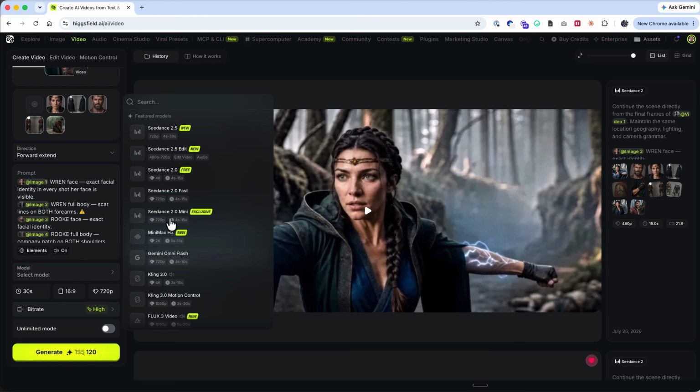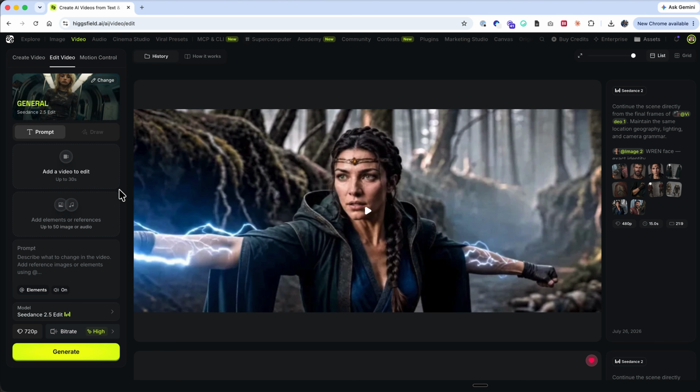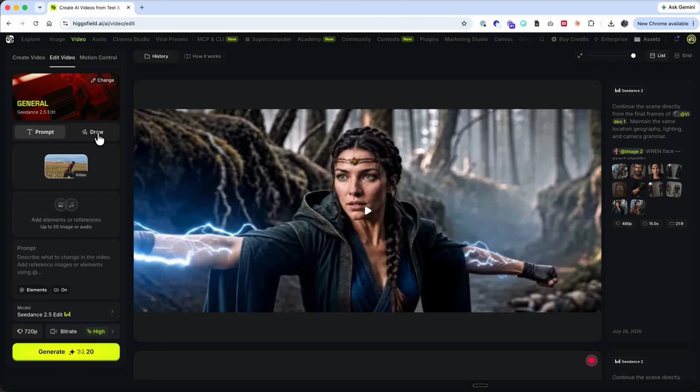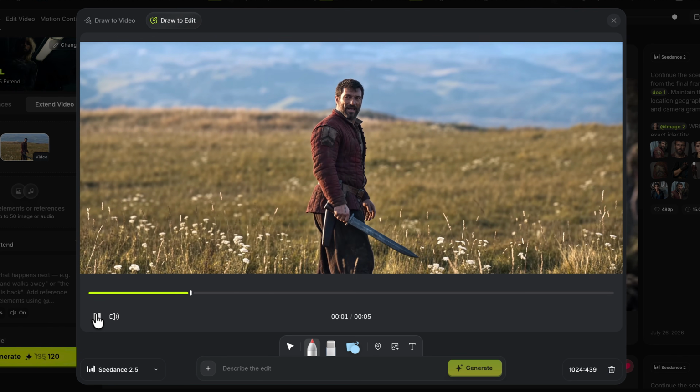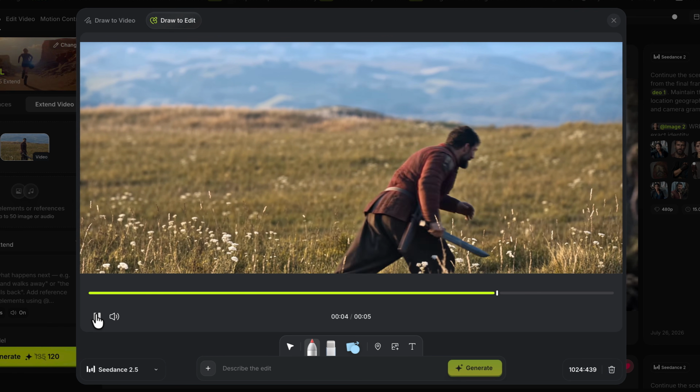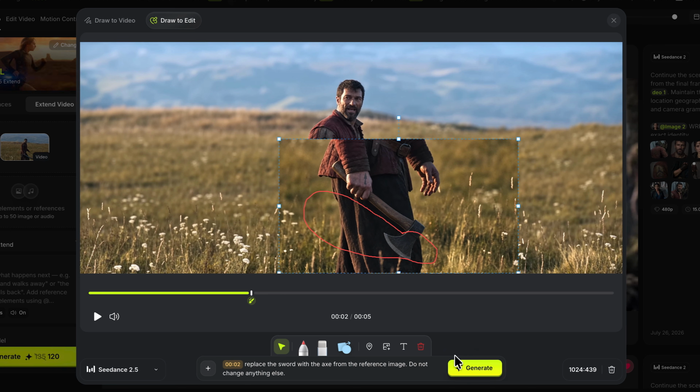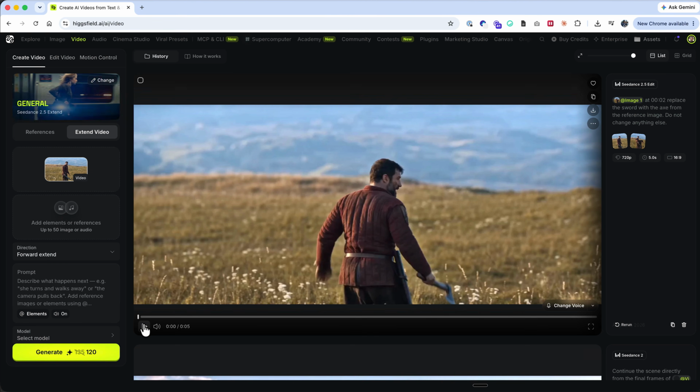And then the third option is 2.5 edit, where you upload a video, where you can isolate something specific in a video and just change that one thing without regenerating the whole clip. So let's do an example. We're gonna add in a video here, and I'm actually gonna go over to the draw feature. So the video is this man stopping, and then he runs off. Let's say that I wanna change his sword here. I'm actually gonna draw around the sword, replace the sword with the axe from the reference image. Do not change anything else. And then I can actually add a reference image here. Then just click generate.